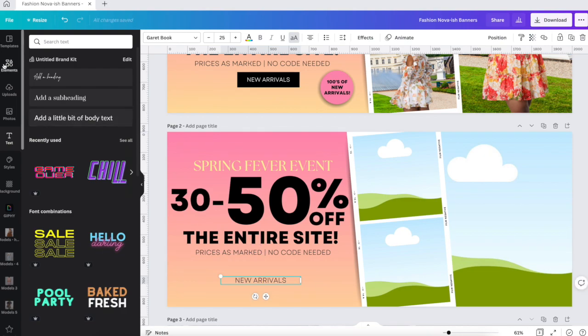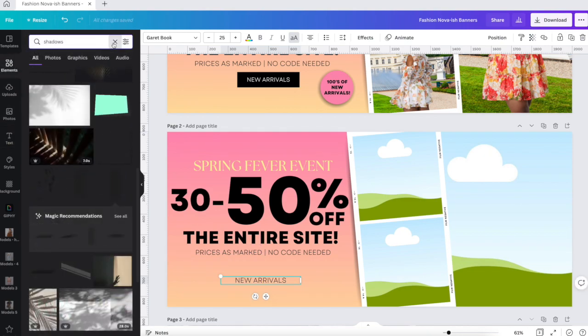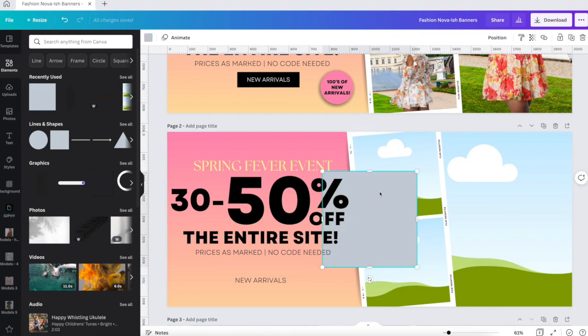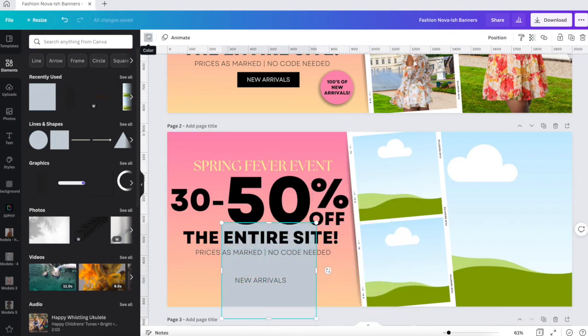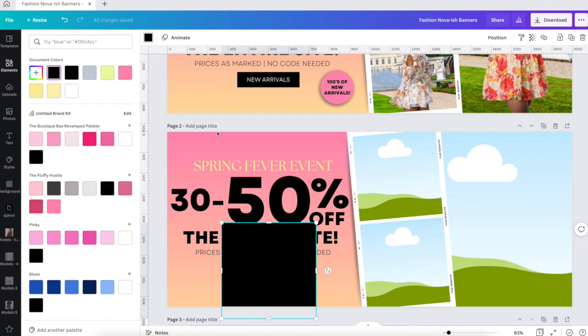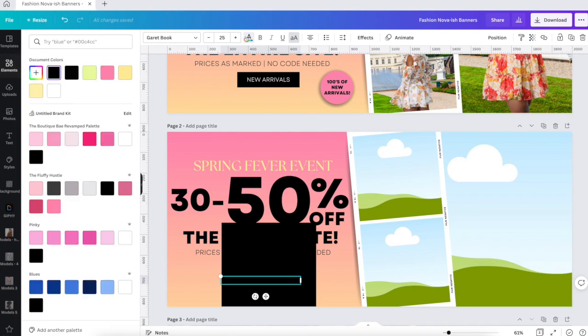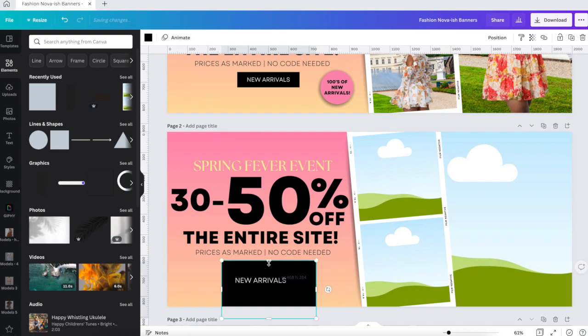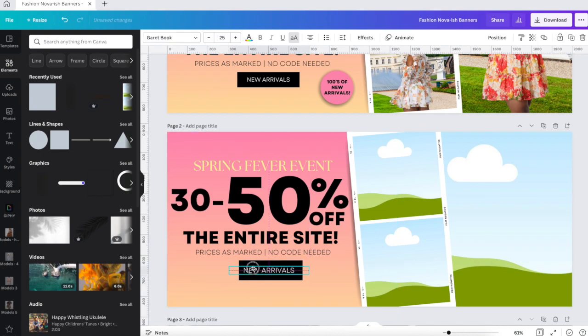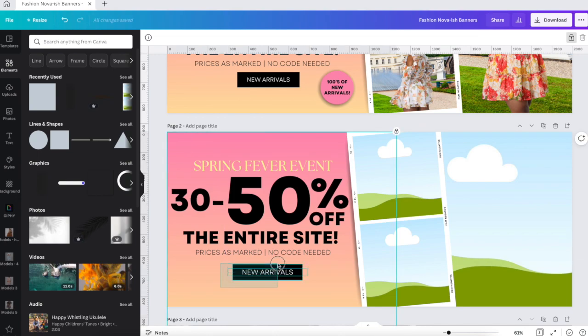And all I'm going to do to get this black box is go back into elements, clear this out, go to shapes, and just click on the square. And I'm going to make this square black. And let me click on new arrivals and make it white. There we go. So now let's resize it down and bring it pretty tight to the text. And I want it thicker width-wise. More like this. I feel like that's pretty close.